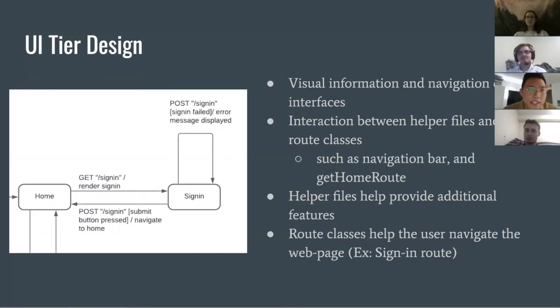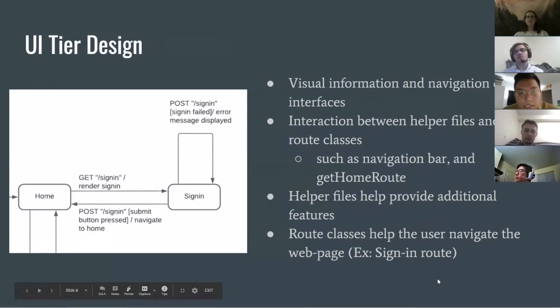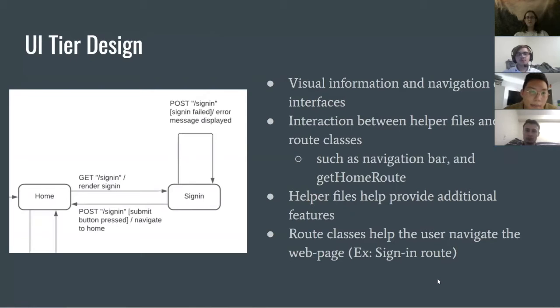Now onto the UI tier design. This tier deals with the visual information of the checkers game and controls navigation between web pages. Within the UI tier design, there are 2 types of classes that are used in the project. These 2 classes are the get and post classes. The get classes work on rendering the web pages, while the post classes deal with requests, such as a button being pressed on the web page.